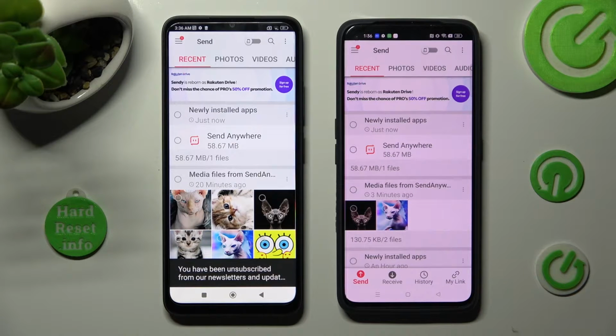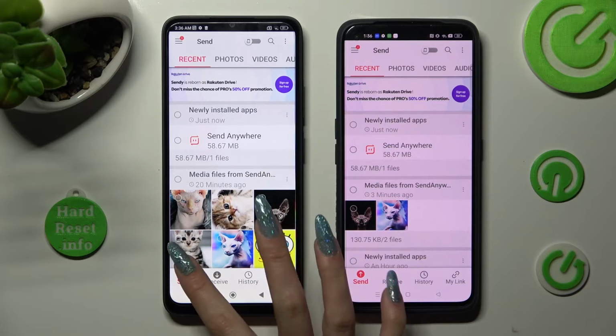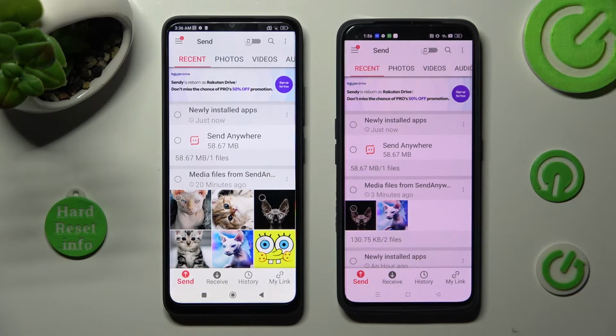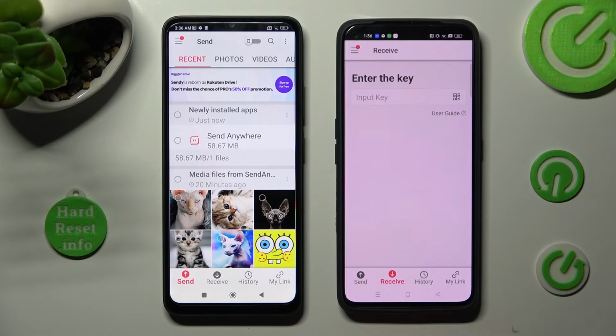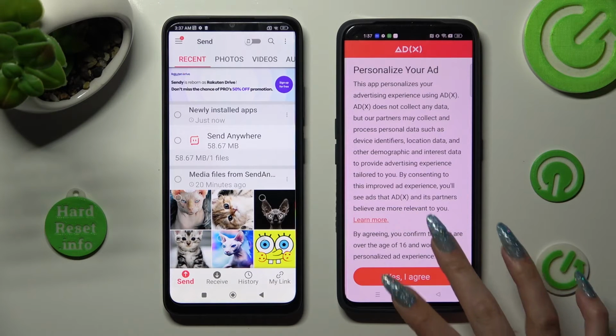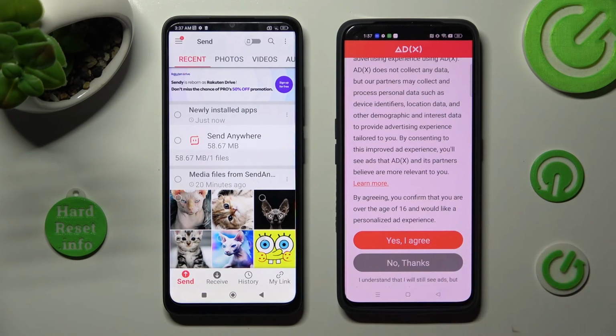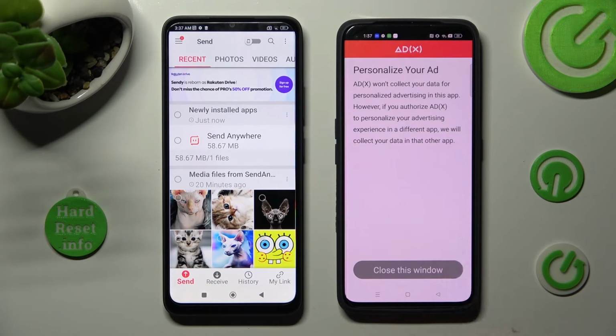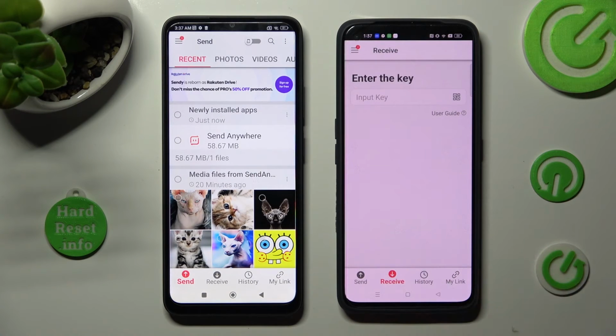Next, select Send at the bottom left corner of your Redmi, and then click on Receive next to Send at the bottom of an Android. Also on an Android, tap on the best option for your ads. Yes, I agree, or no thanks. Then select Close this window and go back to Redmi.